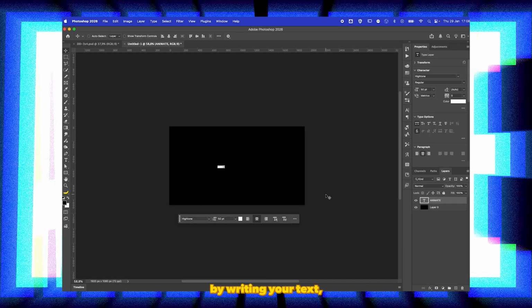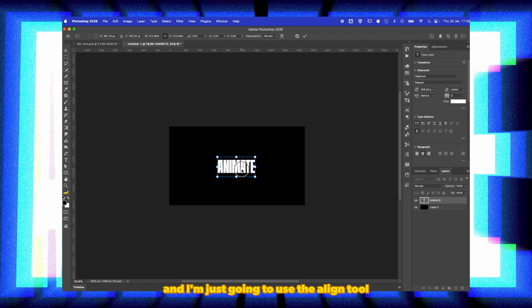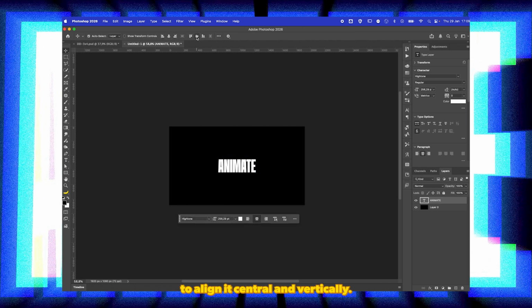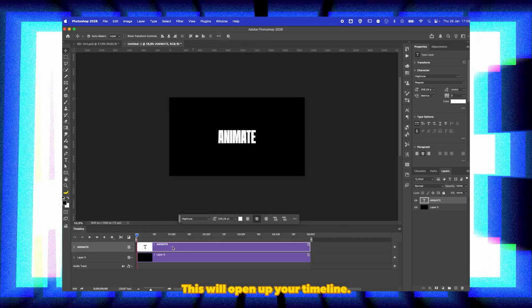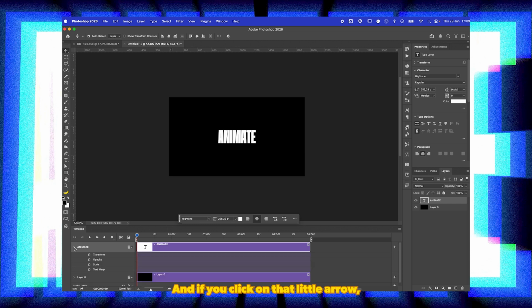You're gonna start off by writing your text, and I'm just going to use the align tool to align it central and vertically. Then go to Window, Timeline. This will open up your timeline. And if you click on that little arrow, a drop-down menu will pop up, and you're gonna click on the stopwatch for the transform property.